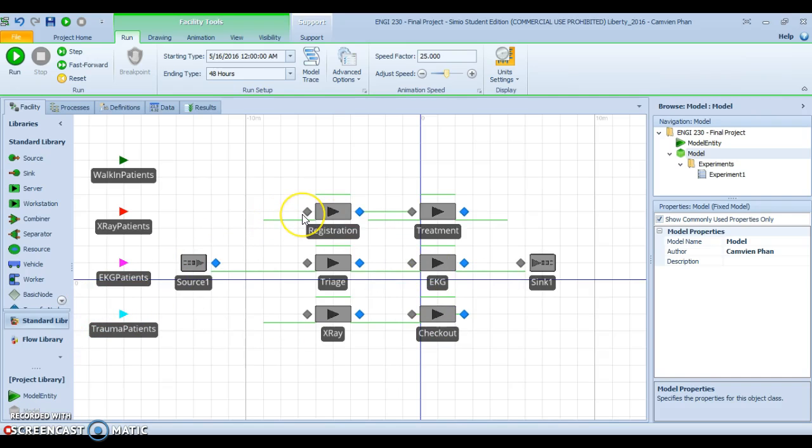Trauma patients, registration, but they need the same basic treatment because they have the same variety of issues as a walk-in patient. It's not like all trauma patients have only one thing. So trauma patients go registration, then straight to treatment. Both the trauma patients and walk-in patients will go to treatment, but trauma patients get to go there first. They don't have to go through the triage. So they'll go registration, treatment, checkout, and then sink.